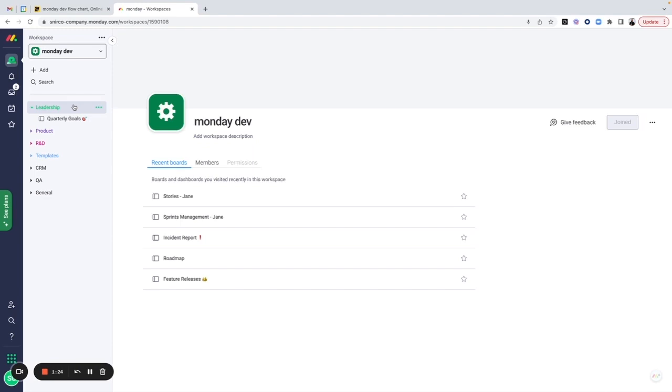So before we dive in and start, I want to go over the layout of what we're seeing over here. I've centralized it in a few specific folders. I have my leadership folder. This will consist of my quarterly goals. I have a product folder that might consist of my roadmap, competitive analysis, feature requests, and feature releases.